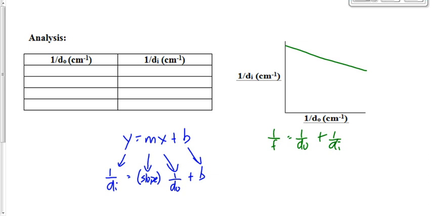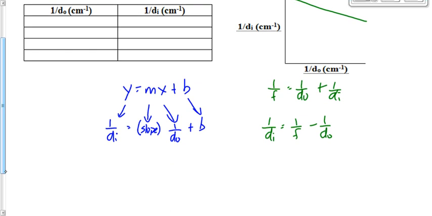Rearrange it to take the same form, to solve for 1 over di. Actually, I'm going to go one step further in the rearranging of it. Say 1 over di is equal to negative 1 over do plus 1 over f. The reason I went one more step is because I want it to be in the same order that it appears here.